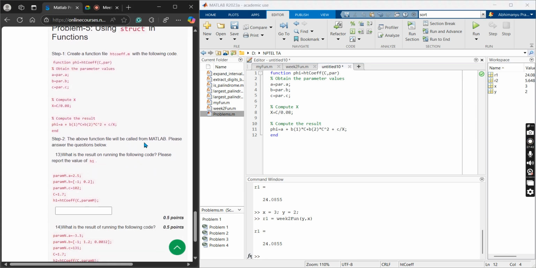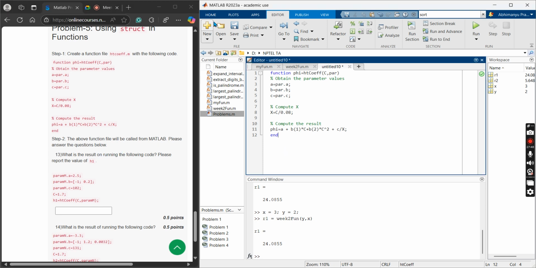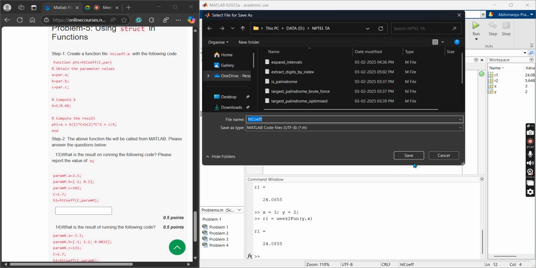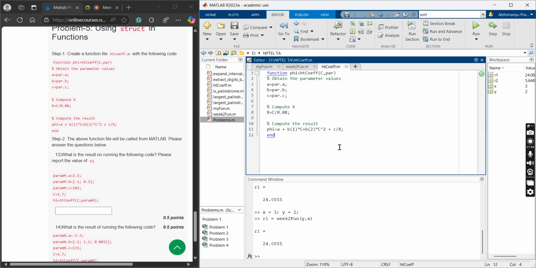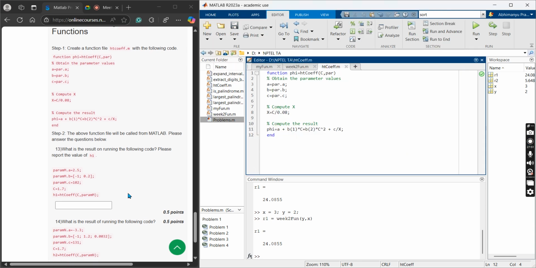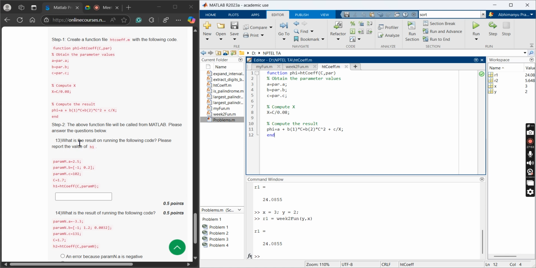Step 2, the above function file will be called from MATLAB. Please answer the questions below. Fine. Let us save this. What is the result on running the following code? Please report the value of h1.